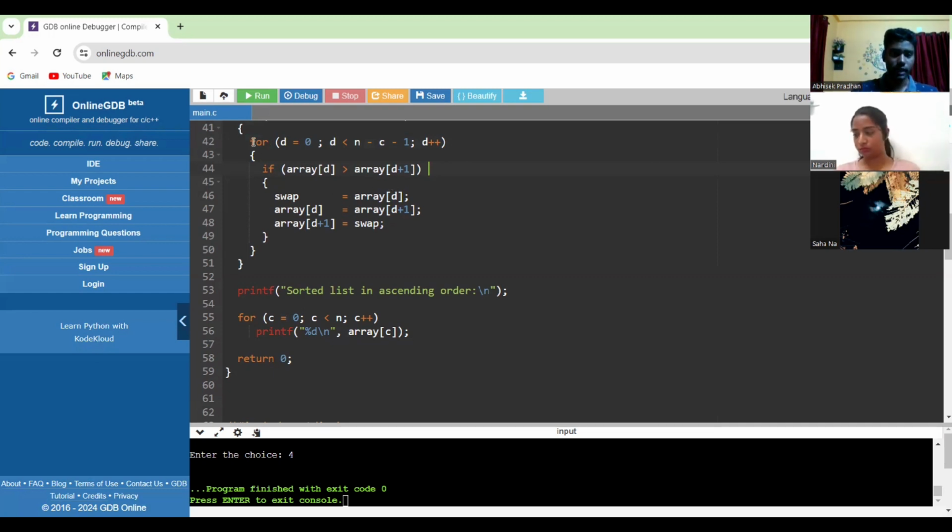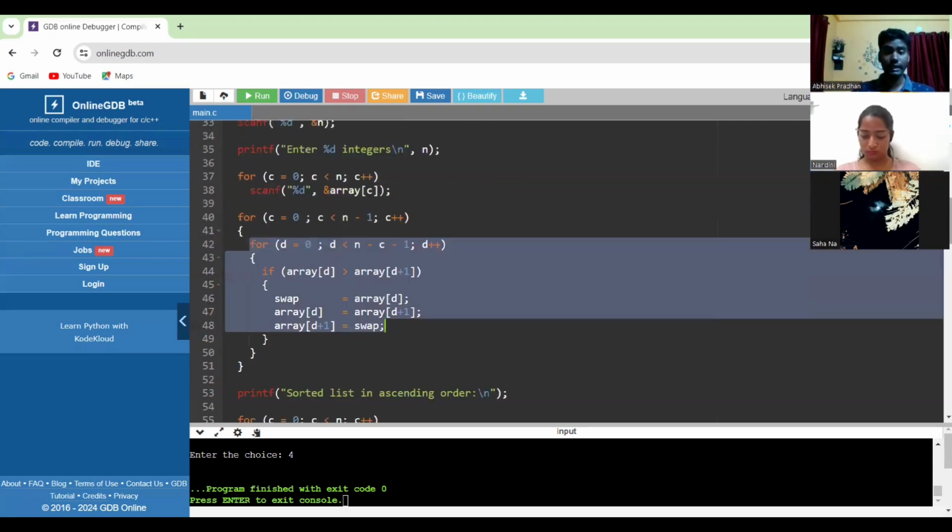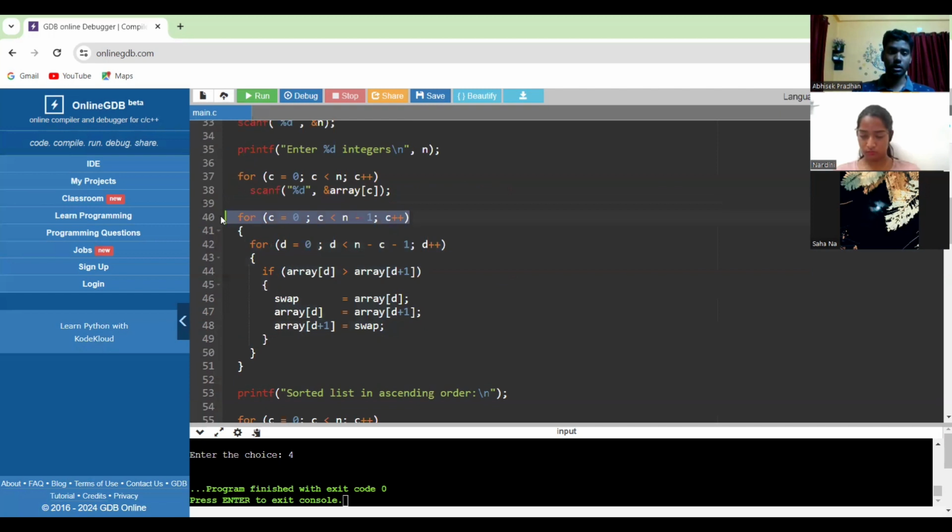Once this is done, your first pass ends. By the end of the first pass, the highest value in the array will be shifted to your last index, the n minus 1th index. Next, you're still in the instances loop, the number of instances that it runs. So pass 1 is complete. Now you move on to pass 2.